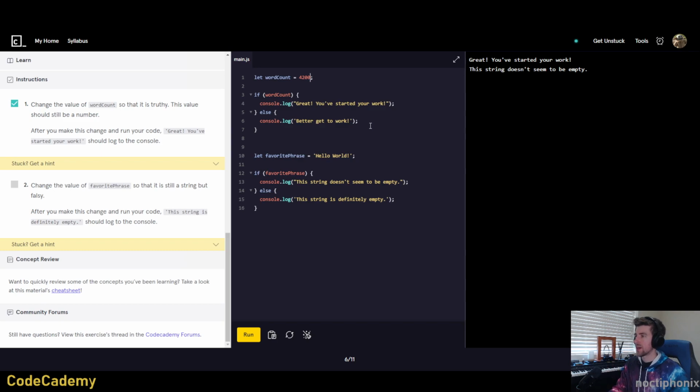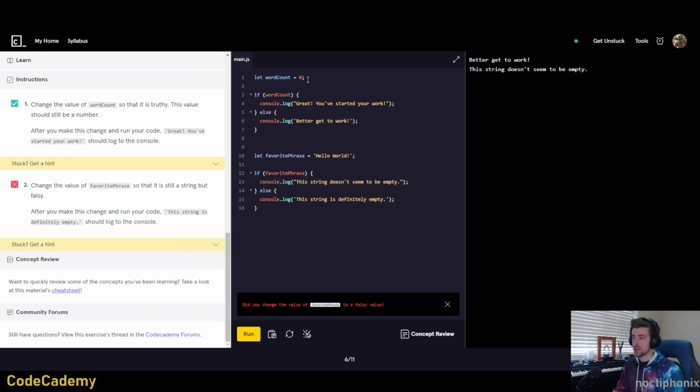Okay, before we go on to that, let's just double check the first part. With the word count, we changed it to a truthy value. So this statement, if wordCount, now sees this variable as containing a truthy value. So it runs this line of code, console log "Great, you've started your work." And when we put this back to a falsy value, it will run the else statement attached to that. So let's put that back to what we had it.